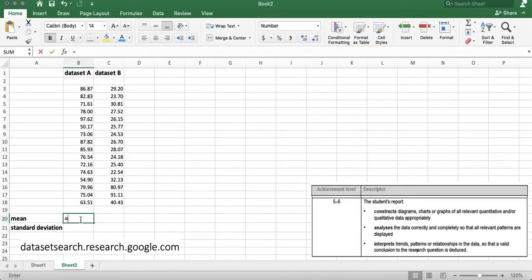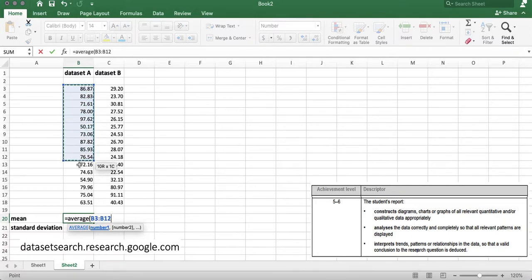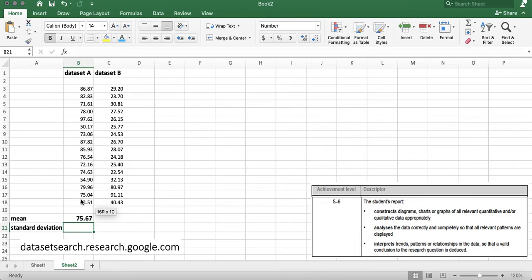Right, so to do that I need to type equals average, and I'll select the data I want a mean or an average for, which in this case is going to be data set A. Press enter. Okay, there's the mean of that data set.